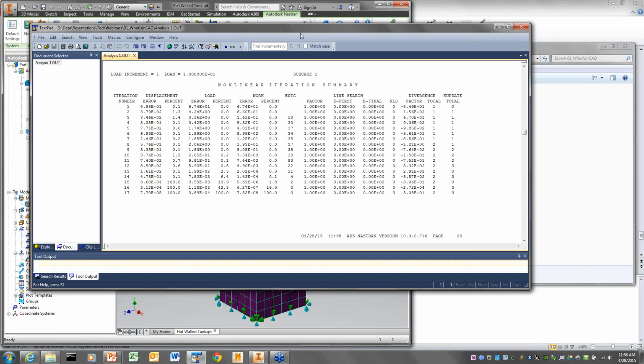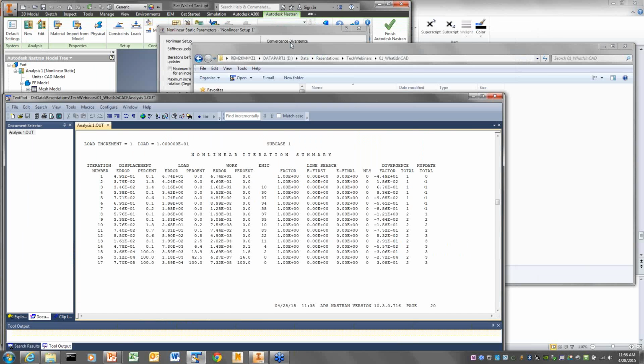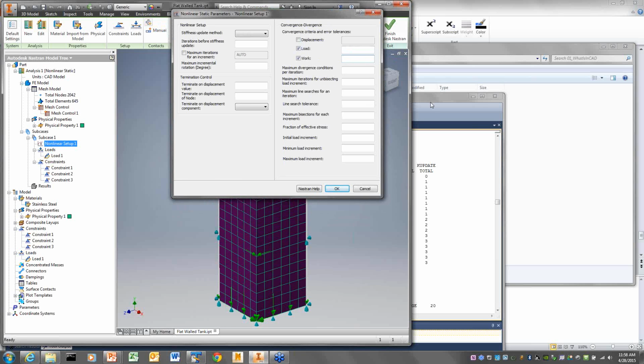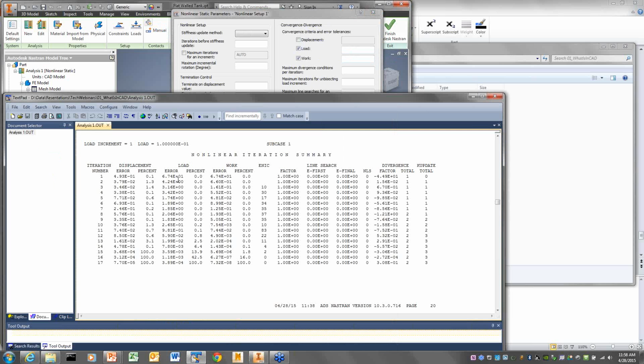On the advanced form over here, where I have the values, if I leave them blank, I get the defaults. And you can look up in the documentation for either the NLPARM or the TSTEPNL entry, and those will tell you what the default tolerances are. I think they're like 10 to the minus fifth or something. And as I walk through here, I can look and see things.